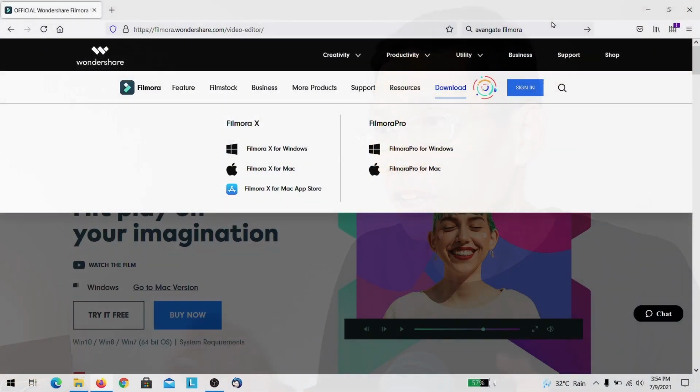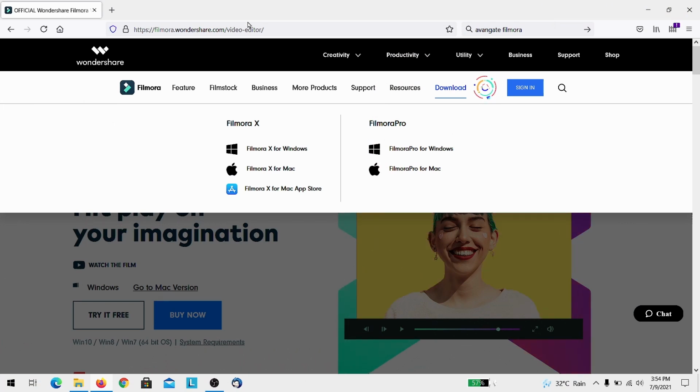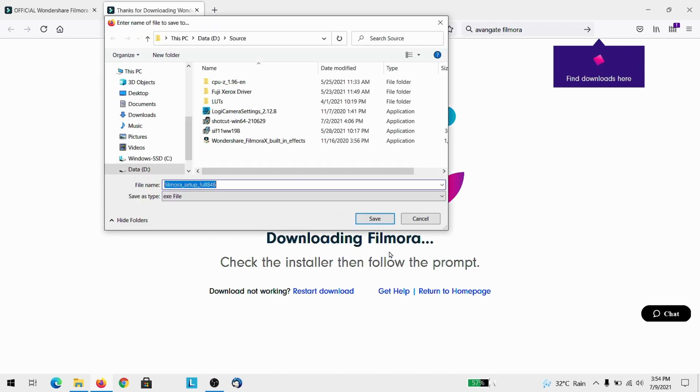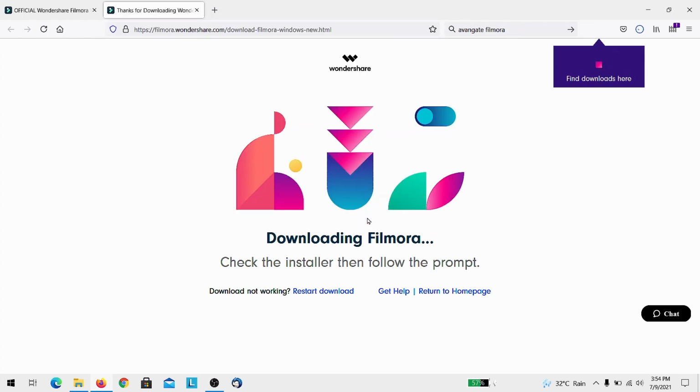You can actually keep two versions of Filmora on your computer, so you can try the new version without deleting or overwriting your old version. In order to do that, this is what you want to do. First, head on over to the website wondersharefilmora.com to download the new version or the installer. I use Windows, so I'm going to use Filmora X, and you download the installer. The installer is pretty small, so you just need to save it somewhere on your computer. I am going to save it on my source file over here.